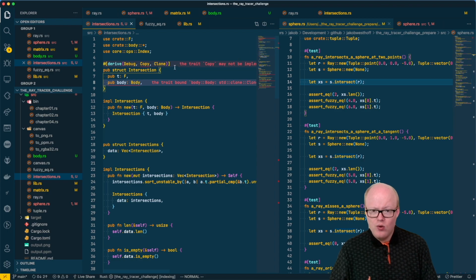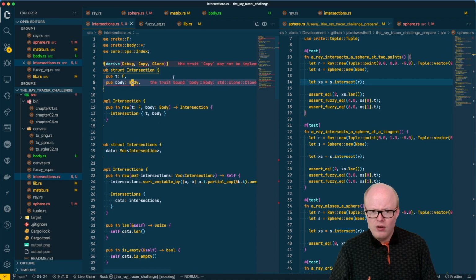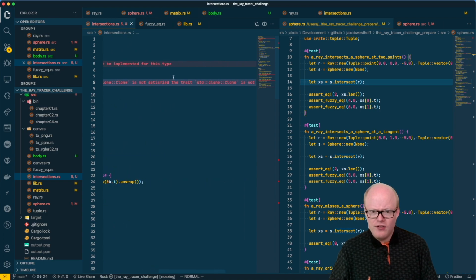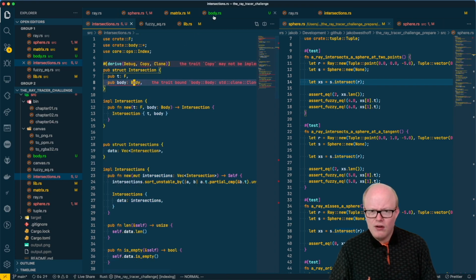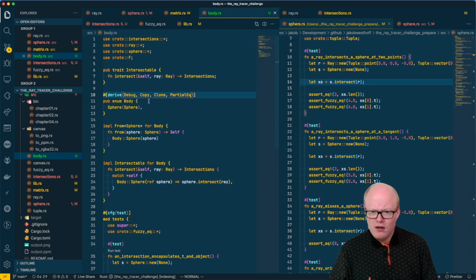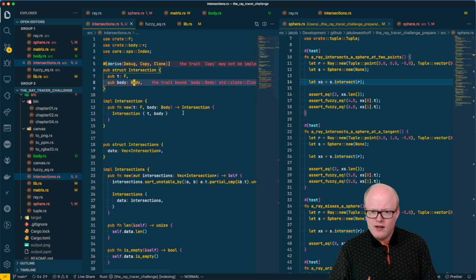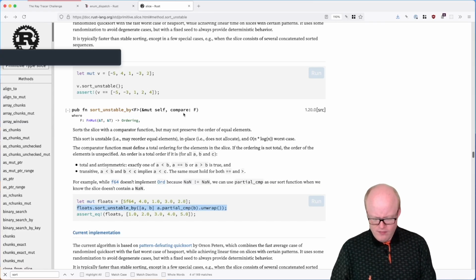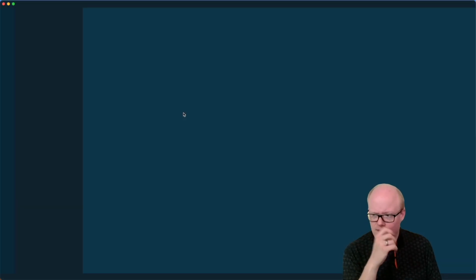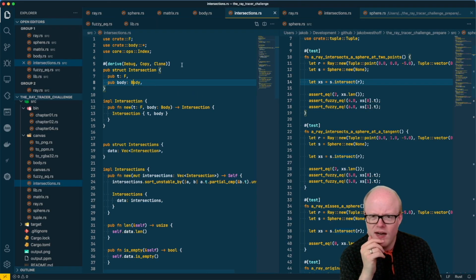Should actually work now. The trait Copy may not be implemented for this type. Why not? Clone is not satisfied. The trait std Clone is not implemented for Body. Okay, but didn't we just tell it that we want to actually implement this here? Maybe we haven't done it for Sphere. Yes, we have. So I guess there is something wrong again with the IDE. I really need to check what is happening there.